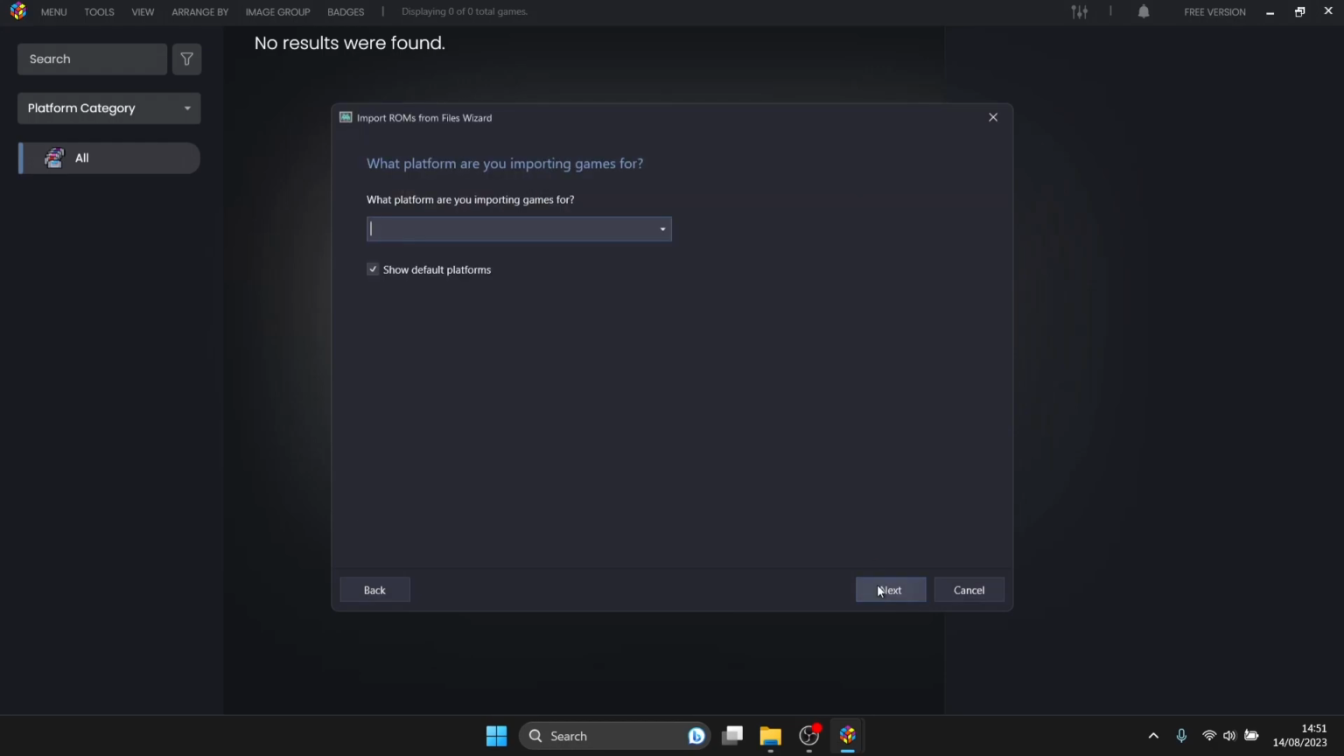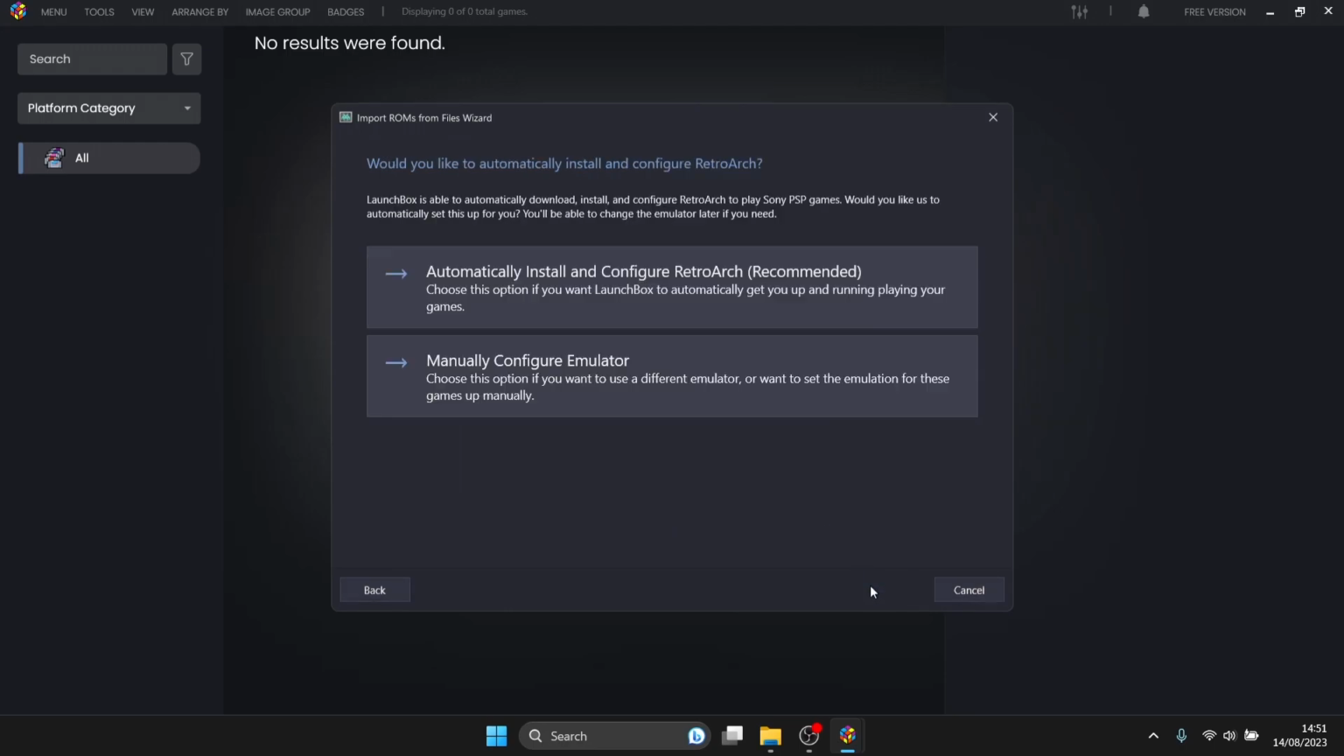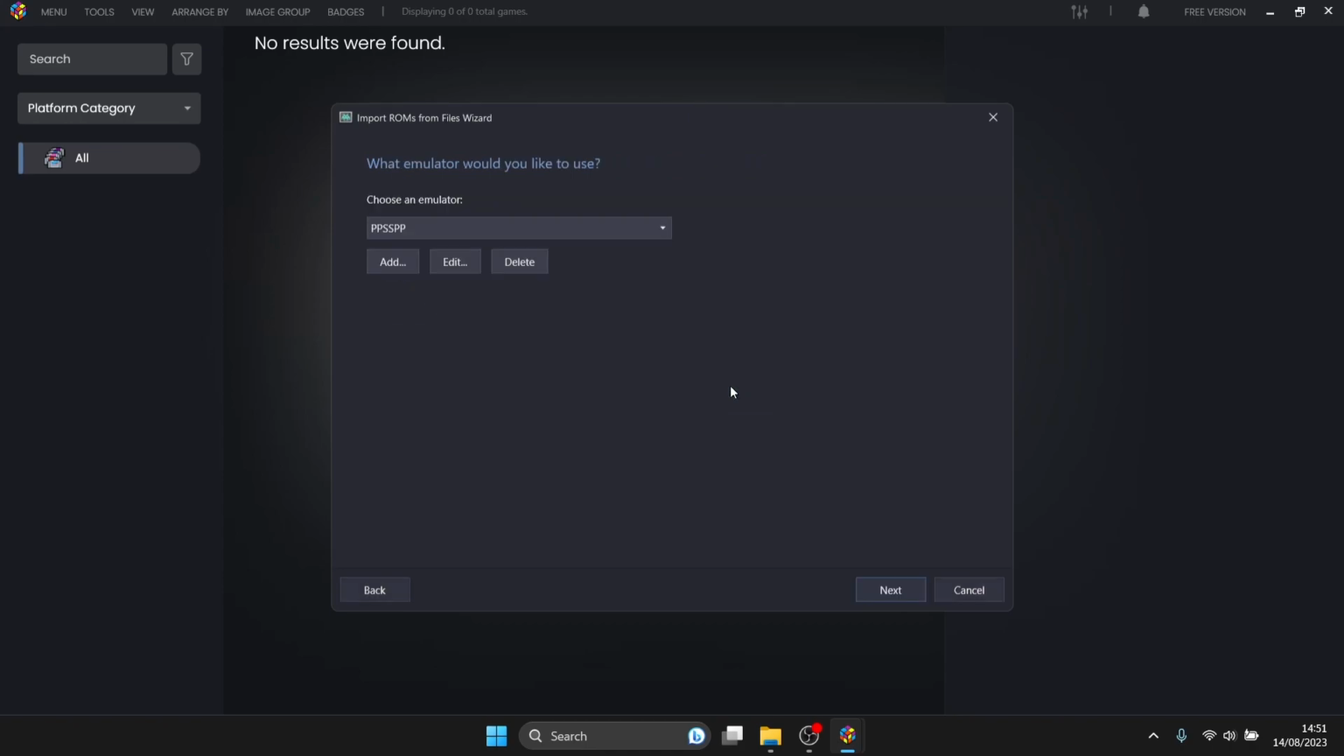Next. And what platform are you importing games for? So I'm going to just scroll this down and look for Sony PSP. And there we go. We're going to press next. Now the next window you're going to see is automatically install and configure RetroArch. So we're not using that for this setup guide. We're going to manually configure emulator because this is a different emulator to RetroArch, of course. So just click on that one.